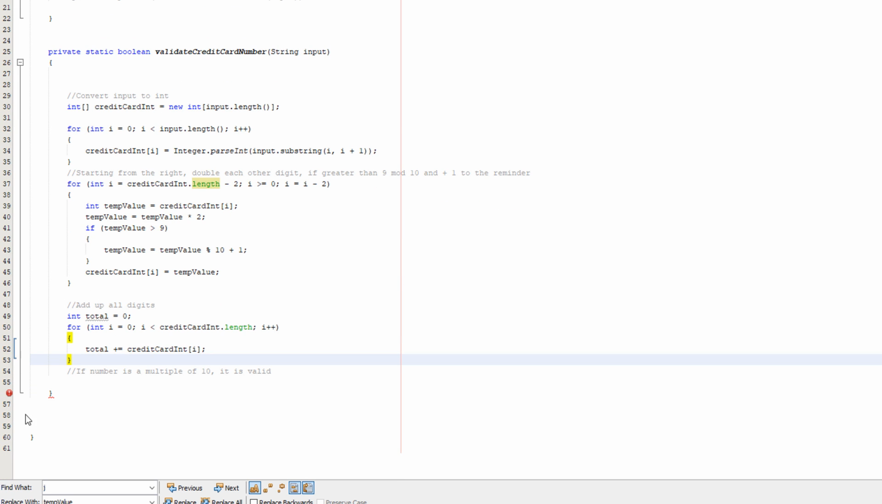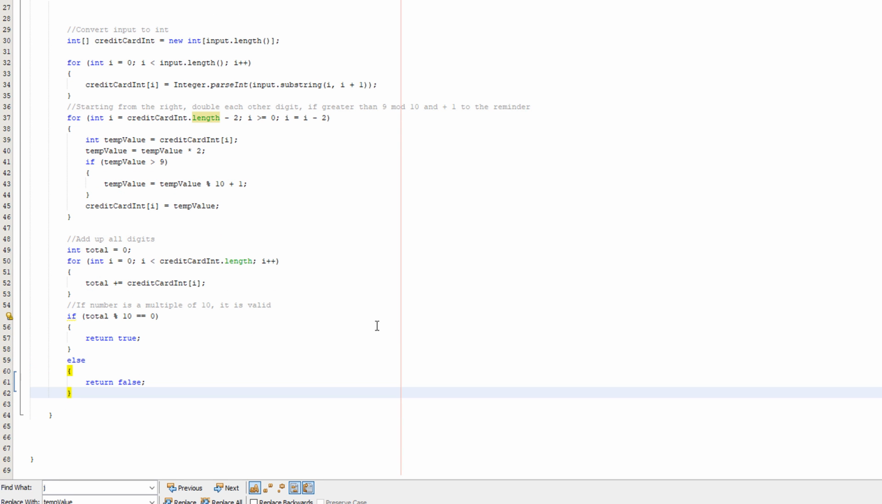Once we have added everything up in the array, we then do a mod check. So we get the total, which we got here. This is the total of all elements in the credit card number, and we mod it by 10. This is a way for us to check if this number is a multiple of 10. If it's a multiple of 10, it's going to return 0, as there'll be no remainder left. There'll be no numbers left over after we divide by 10. So we do total mod 10, and if it's equal to 0, then return true. It's a valid credit card number.